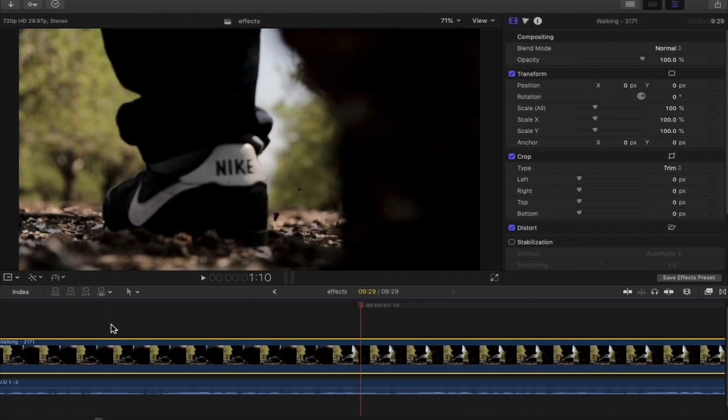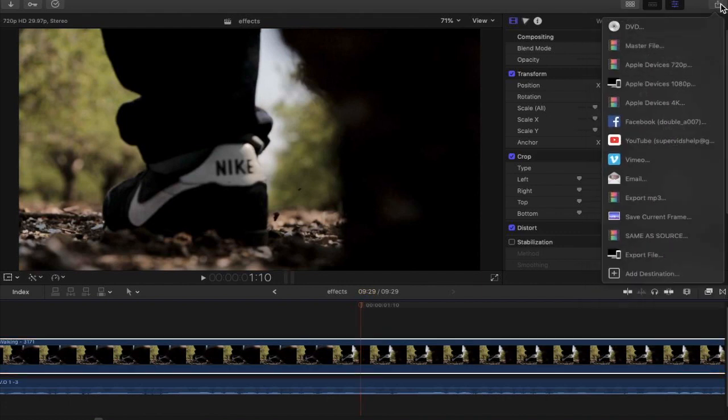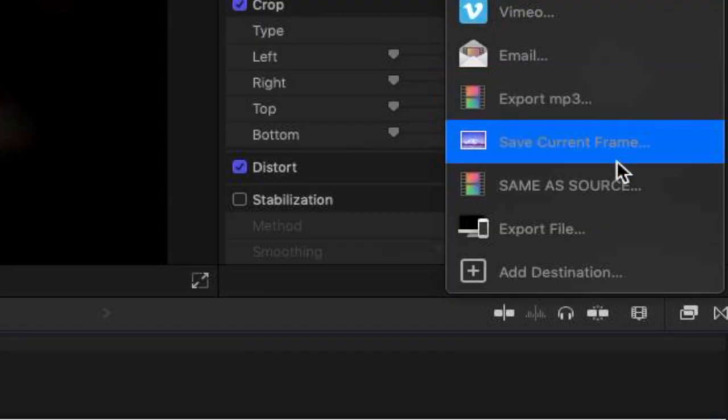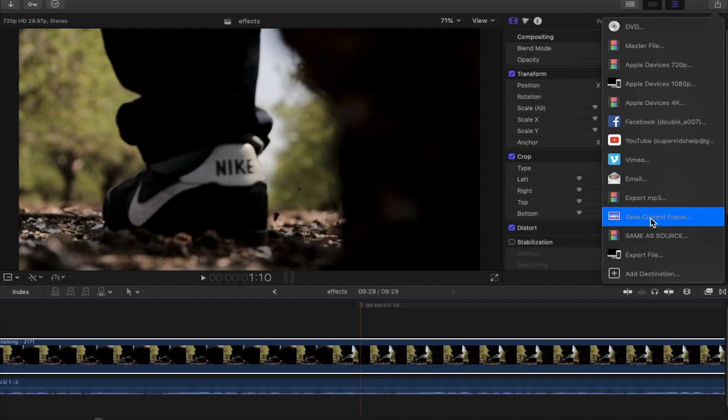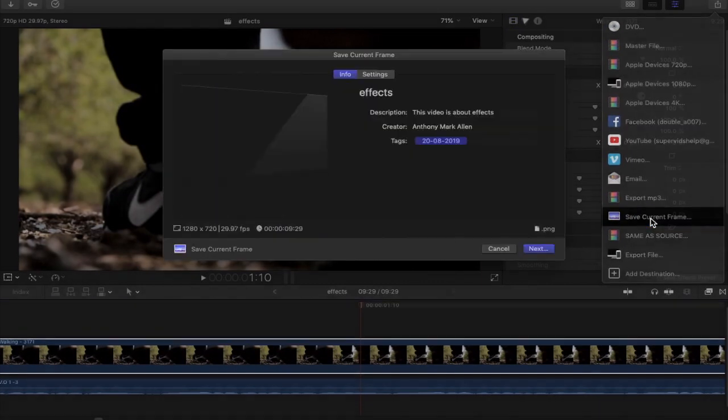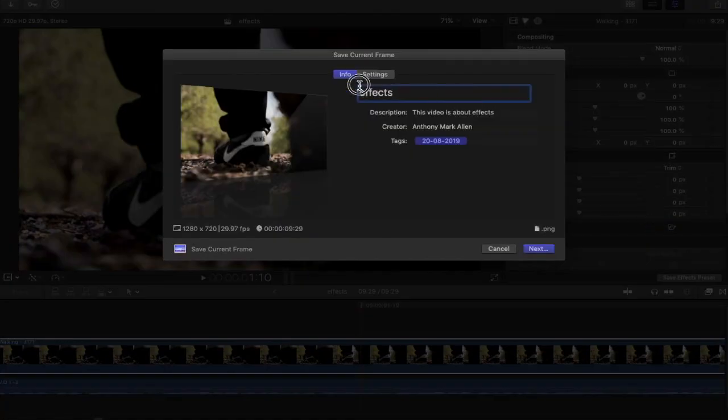At this point, when you've chosen your picture, you go up to the share options at the top right hand corner of the screen. We click on it and you should have a share option called Save Current Frame. I'm now going to hit Save Current Frame. At this point, you just title your picture accordingly.